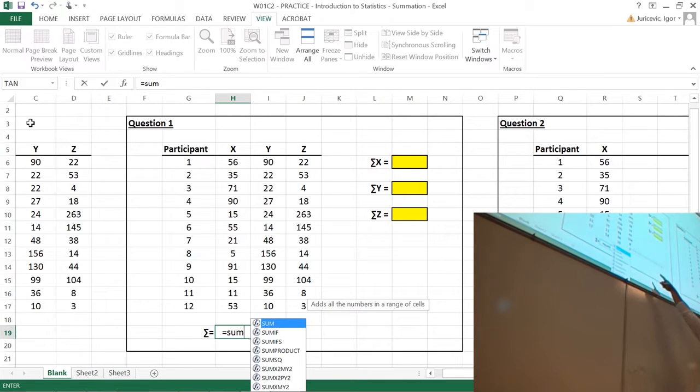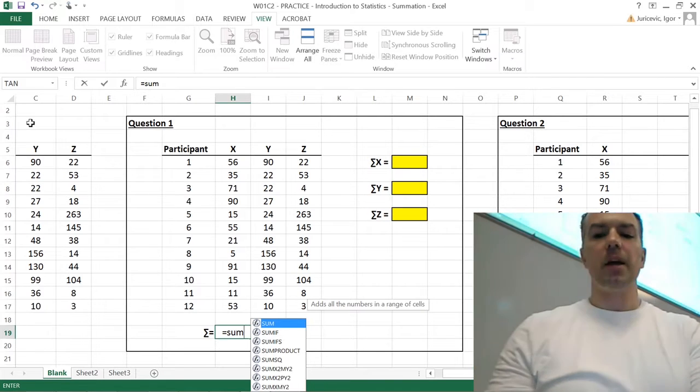So we see here it adds all the numbers in a range of cells. That's exactly what we want to do. So we got the right formula. So we type in SUM, that names the formula.